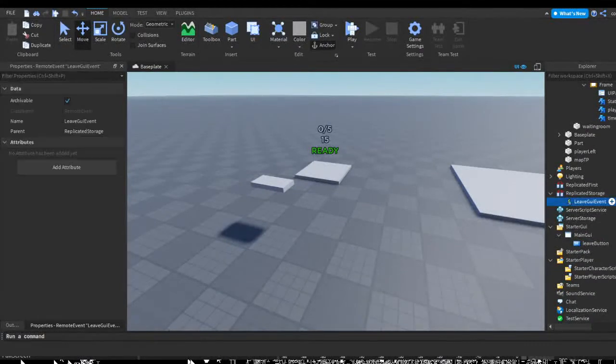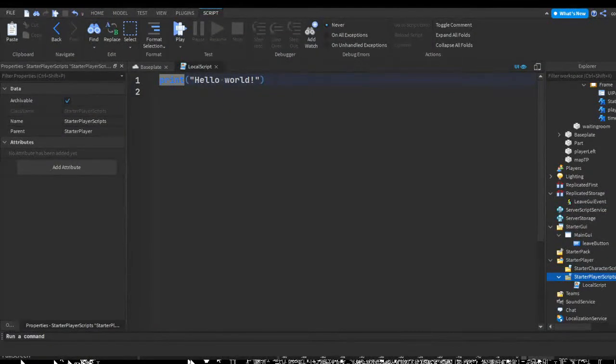Now we can finish off our leave GUI event script. So inside of StarterPlayerScripts, let's head over here. We can hit the plus and insert a local script. And in this local script, we can create a variable for our leave GUI event. So local leaveGUIEvent = game.ReplicatedStorage.LeaveEvent, because we're going to be modifying it. And then since this is a local script, we can just do local player = game.Players.LocalPlayer.